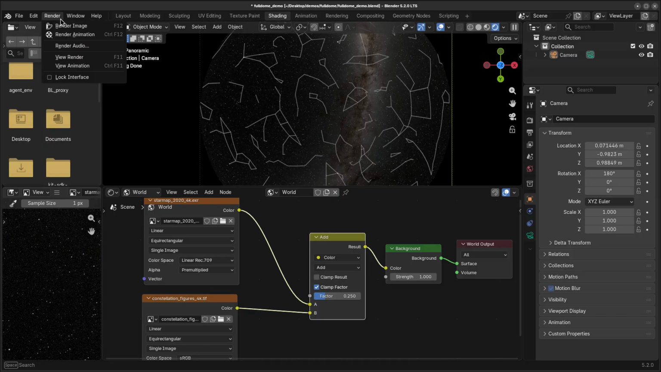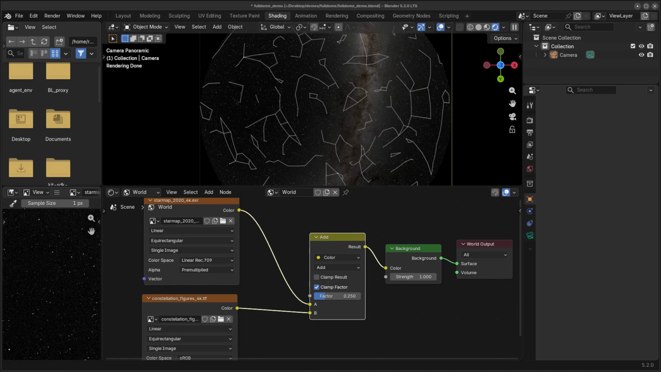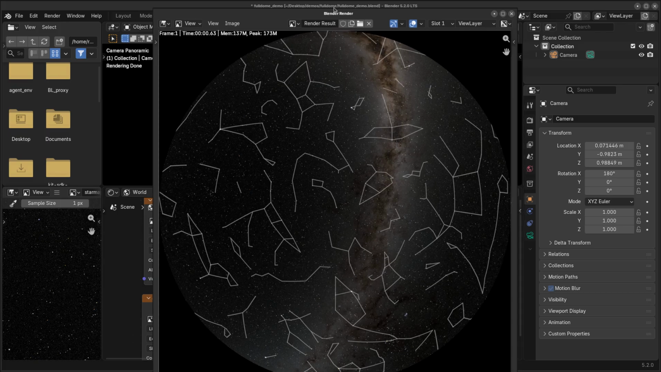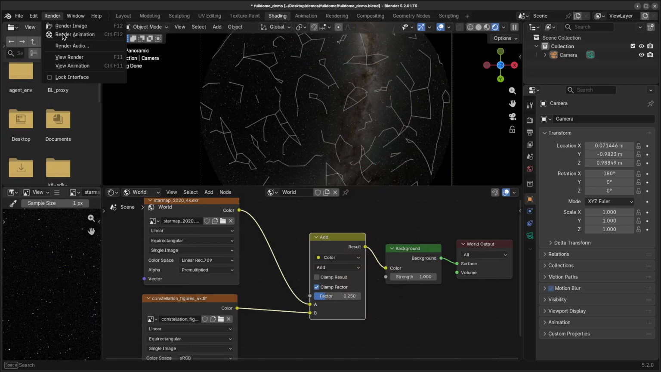So at this point, we could render. Whoops. Come on now. And there's our fisheye render. We're ready to go with individual render image, which will give you just an individual image you can look at and save. Or if you're ready to do an animation, you can render your animation.